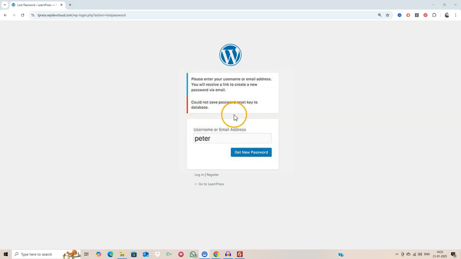Have you ever faced the dreaded password reset key error in WordPress? Don't worry, today we'll dive deep into why this error occurs and explore all possible ways to fix it step by step. Stick around, because by the end, you'll have the confidence to tackle this error like a pro.